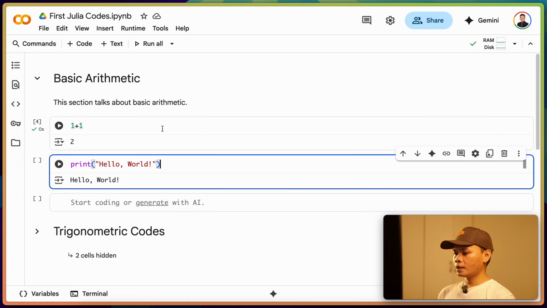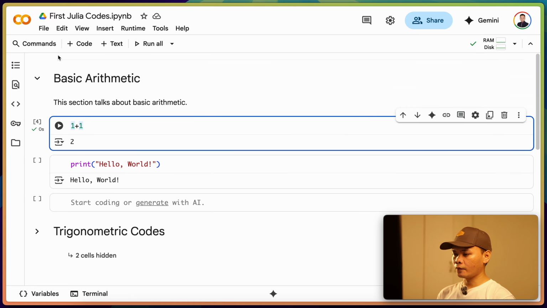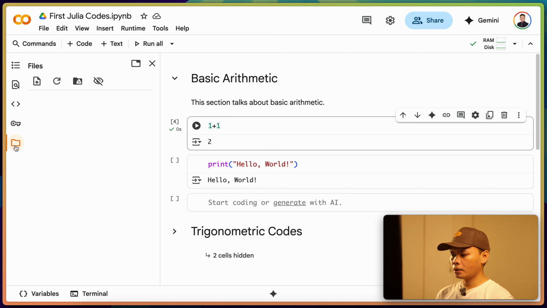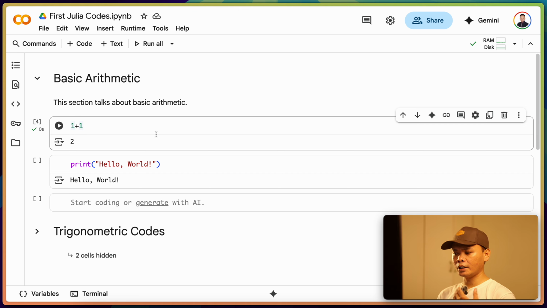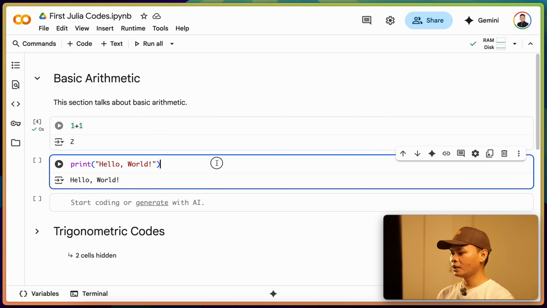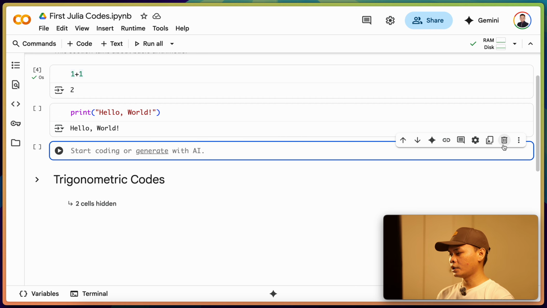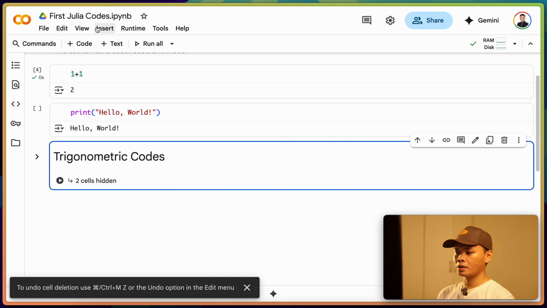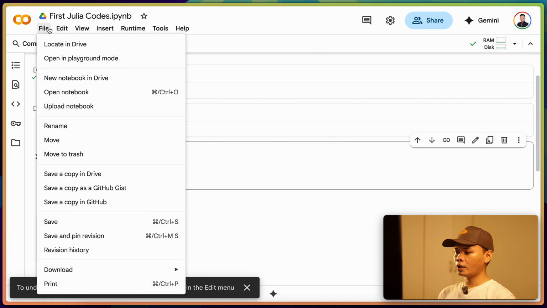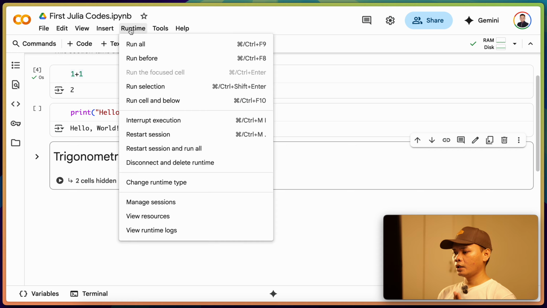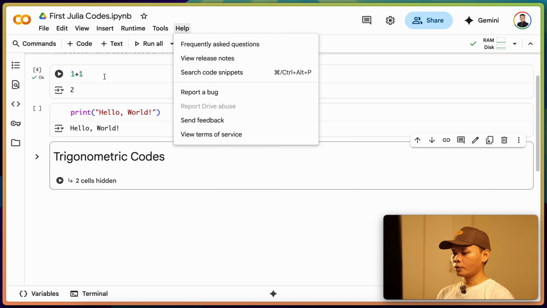But yeah, basically that's the other features of this Google Colaboratory. And then maybe in my next video, that's where we're going to really deep dive into the language itself, now that we've more or less explored the features of this Google Colaboratory. So if you want to create a new notebook, you can go to File, New Notebook, and so on and so forth, right?